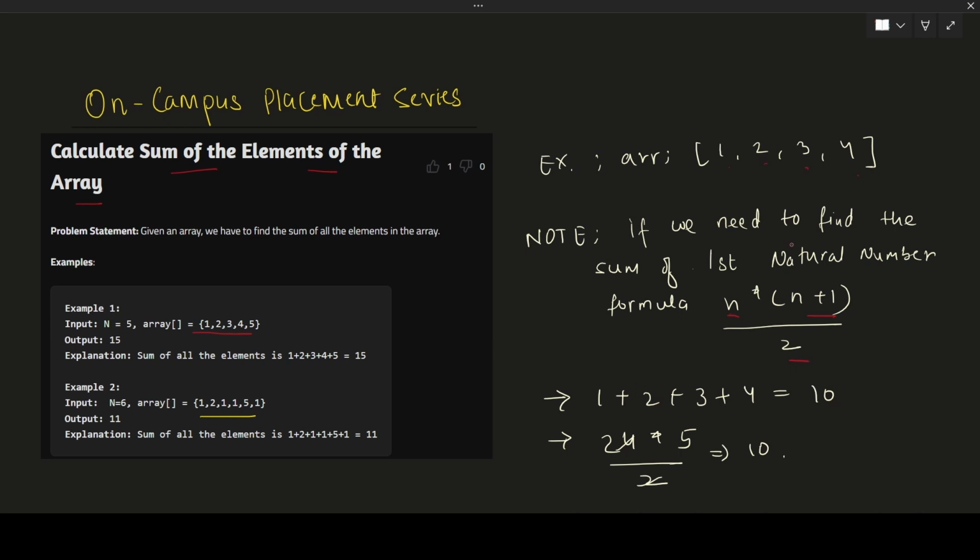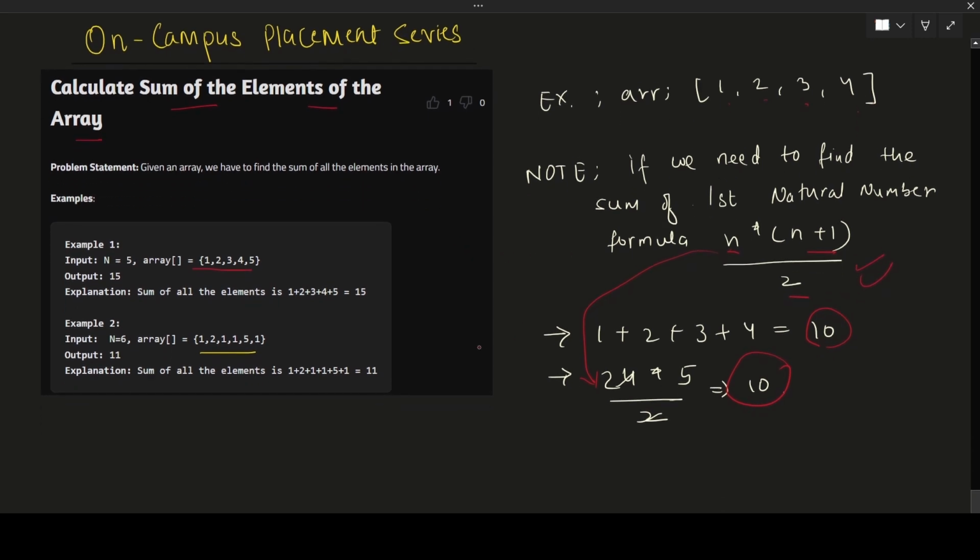Like you can see for the above example, as this is the sum of the first 4 natural numbers, 1 plus 2 plus 3 plus 4 gives us 10, and if you try this formula, you will get the same output. So if the question is asking to find the sum of the first n natural numbers, you can use this particular formula, or you can use the brute force that I'm going to tell you. Brute force is the only way to find the answer in other cases.